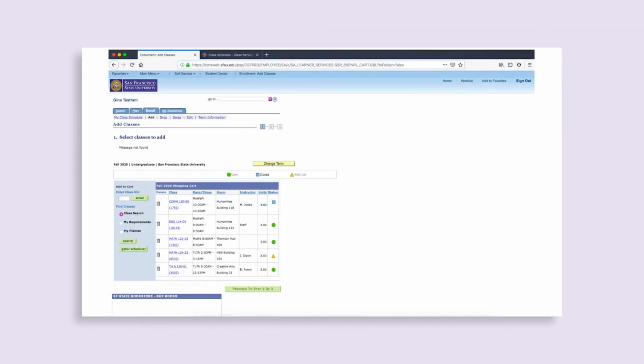Notice the symbol on the right side for each course under the column titled Status. This shows you if the course is still open. A green circle indicates the course is open. A yellow triangle indicates the course has filled and only has waitlist spots available. A blue square indicates the course has filled and is now closed.